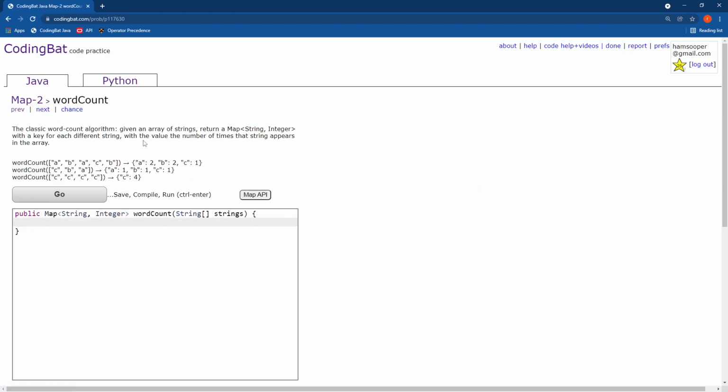Okay, so on this one, given an array of strings, return a map from string to integer with a key for each different string where the value is the number of times that string appears in the array. So go ahead and pause and try this one. Alright, so I'm going to start it off with a map from strings to integers.